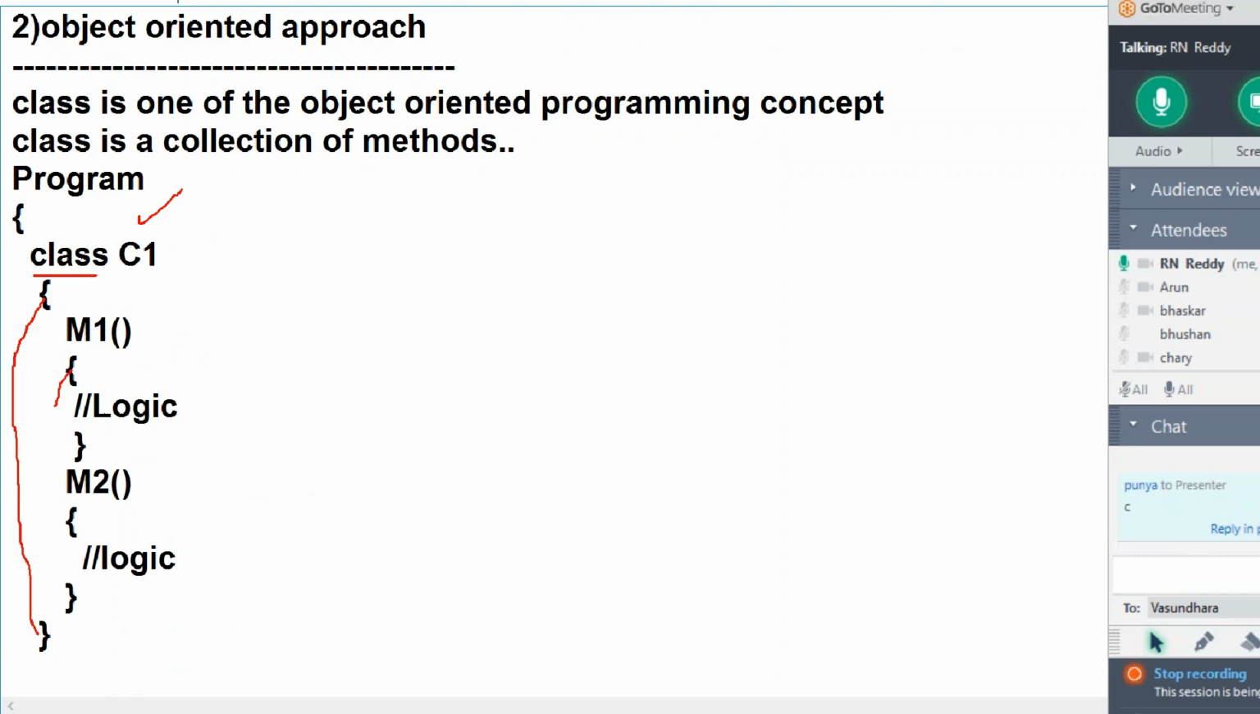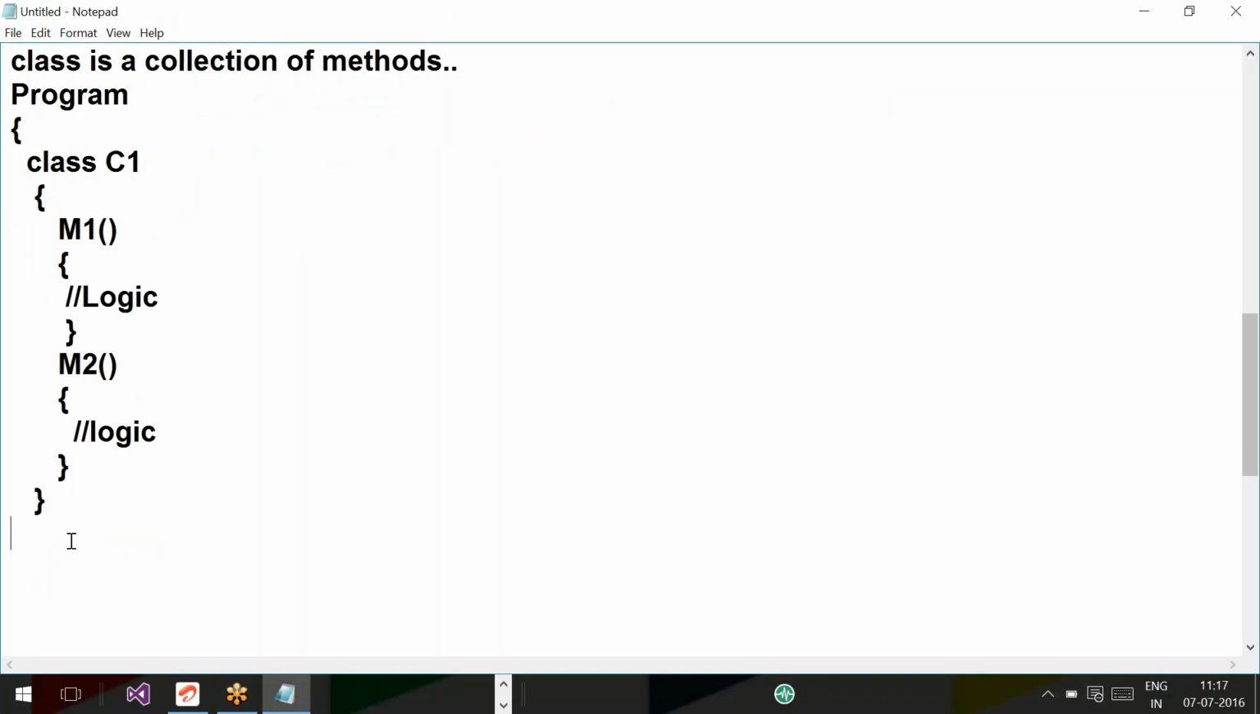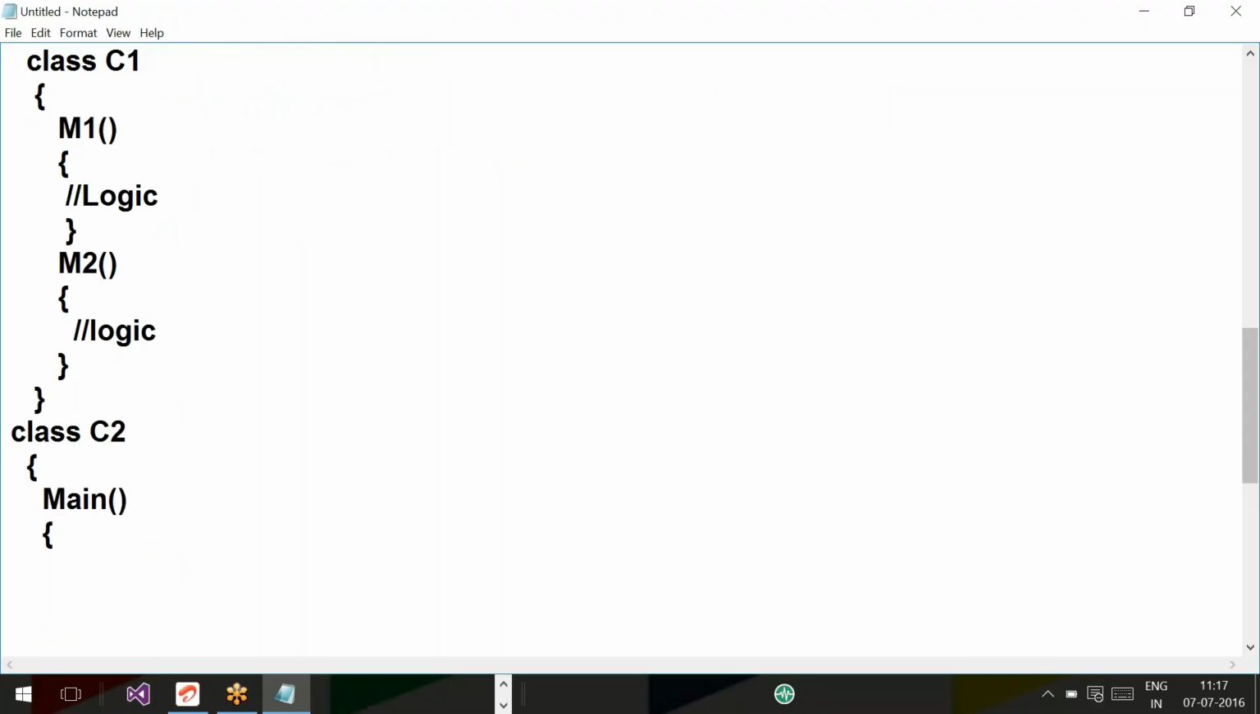In that you define two methods, M1 block and M2 block. And in this approach also, program execution starts by the main method. That main method we have to define in a separate class. Let's assume it is there in the C2 class. In C2 class, we have a method called main. Whenever you want to invoke any method, we have to use class name dot method name.